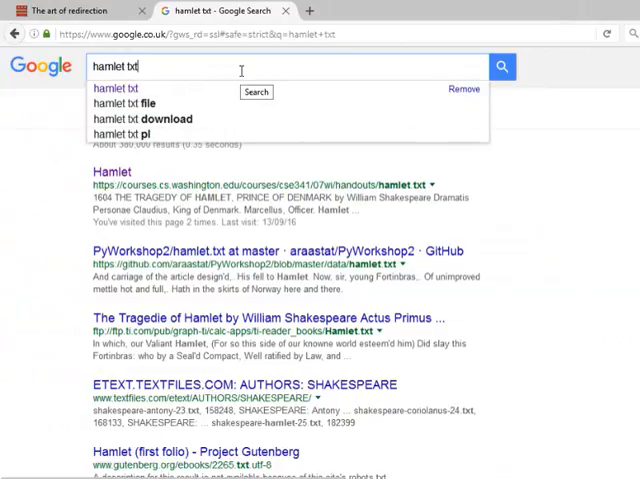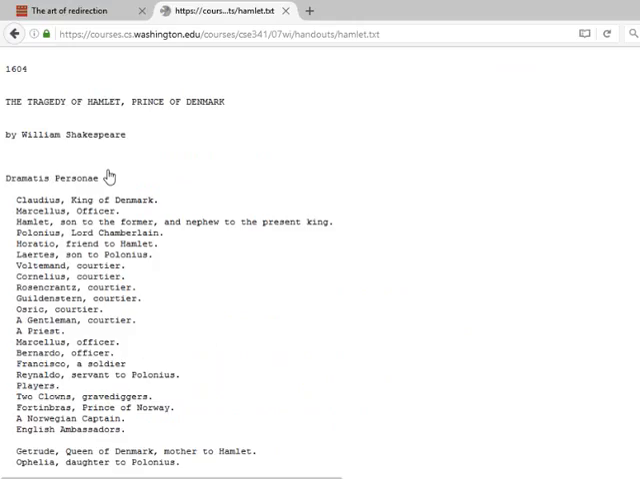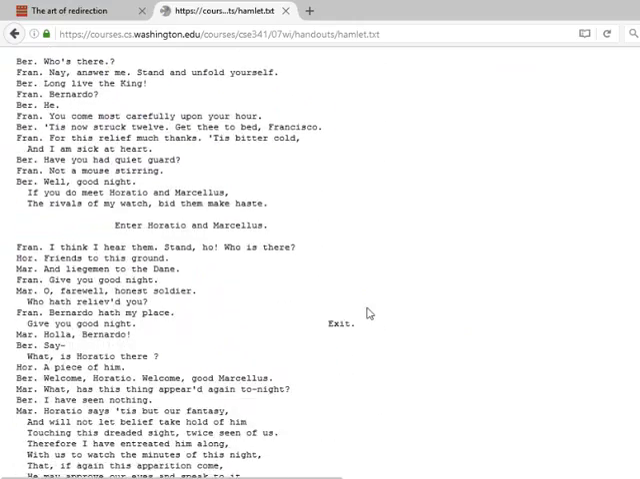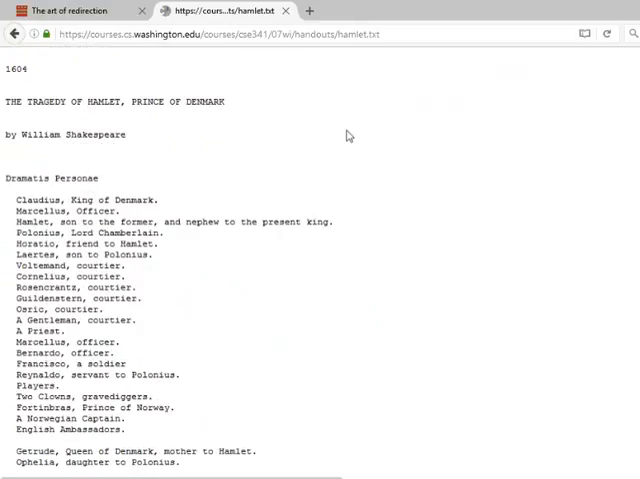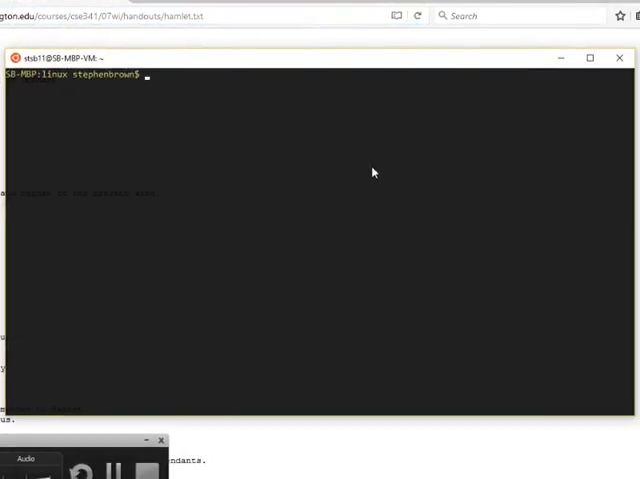And I'm trying to find a text version of it, with all the formatting stripped out, so it's just literally the words of Hamlet. Here we go, we've got the full score of Hamlet right here. So I'm going to take the address of that web page, and I'm going to copy that.